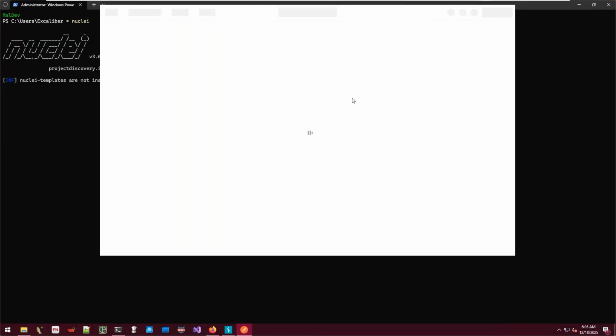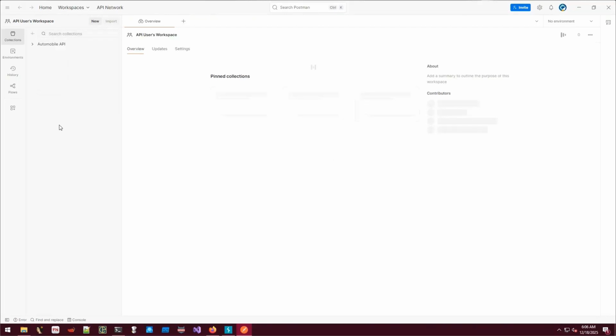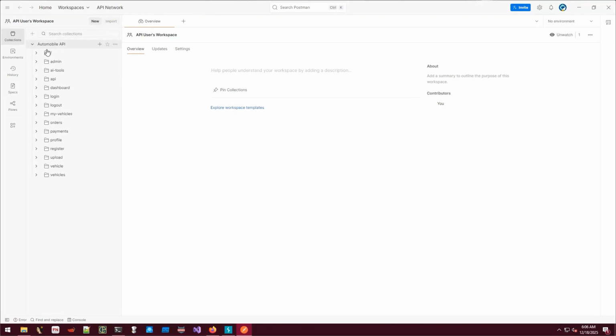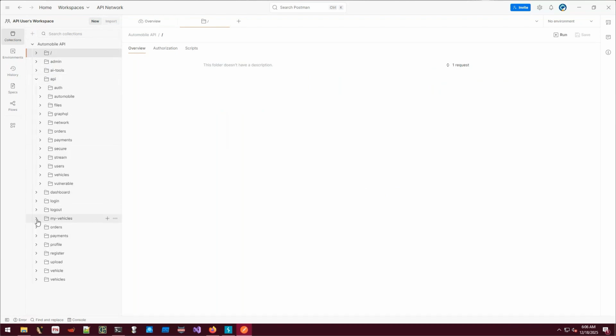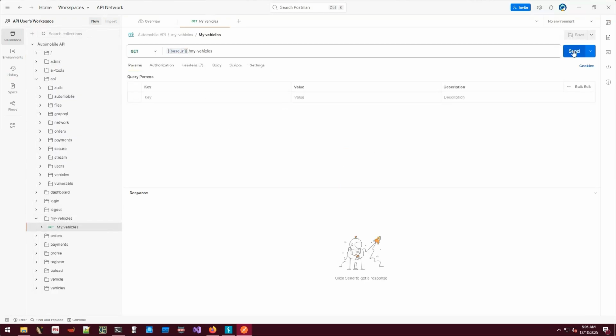So this is Postman. We have one collection here. Inside this collection, we have some routes. We have a Get homepage, and then we have the admin routes, AI tools, APIs, all of these different things present here. We can hit any of these. Let's say we want to hit this, and we just need to send this.